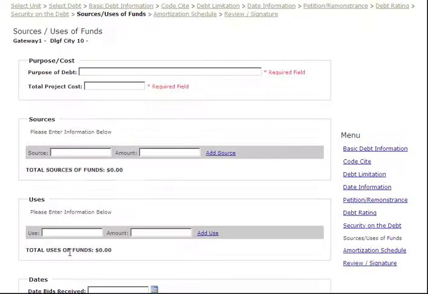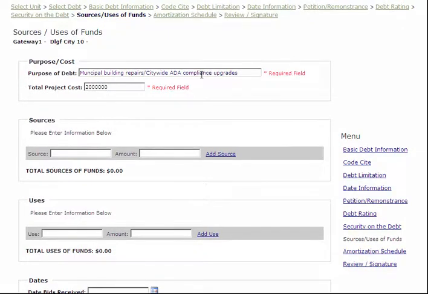The next screen collects information about the purpose for the issuance of the debt and the overall financial information for the project as a whole. In the first field, Purpose of the Debt, you will briefly give an overview of why the debt is being issued and then indicate the total project cost below.